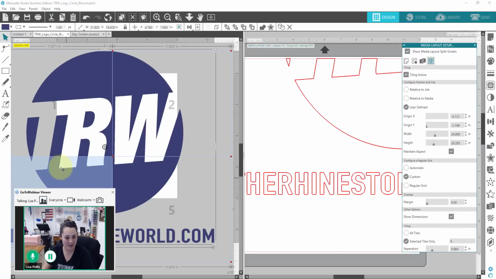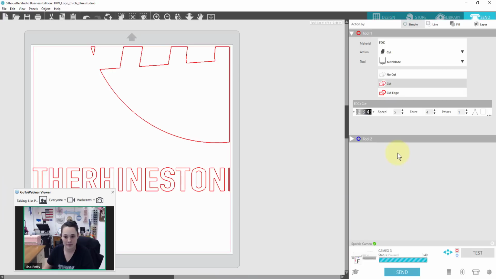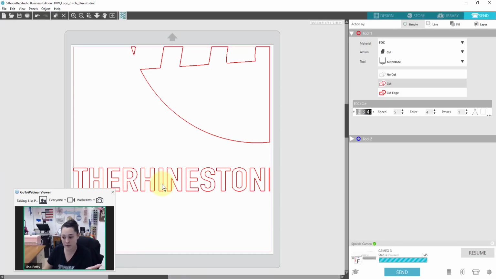So check this out. It's going to show me over here the tile that I'm going to cut. And then here it is over in my cut settings. So then my layout area. And then we go to send. And so now it's just going to cut this one little panel here. So that's what you would do if you messed one up.